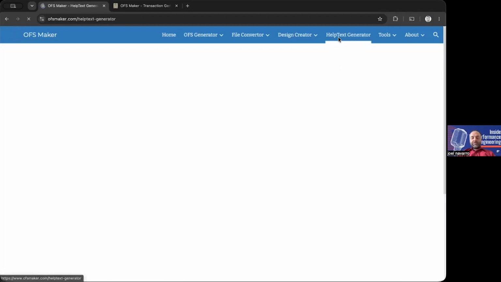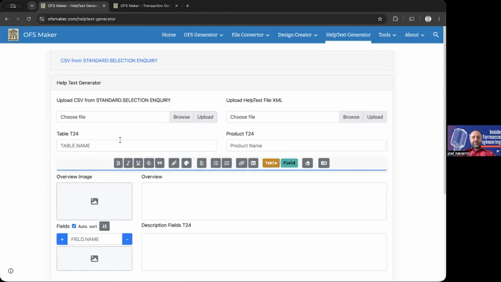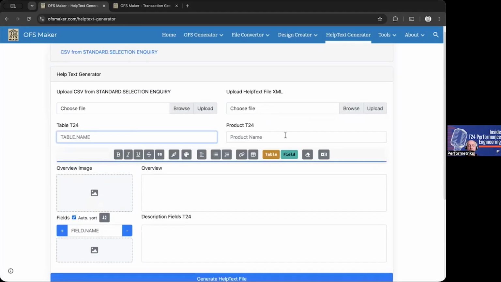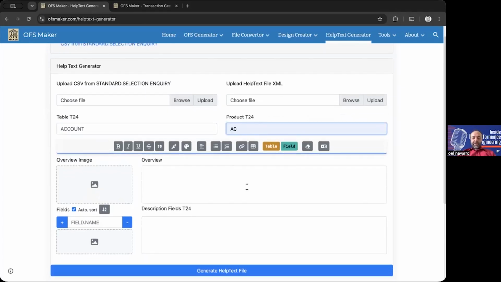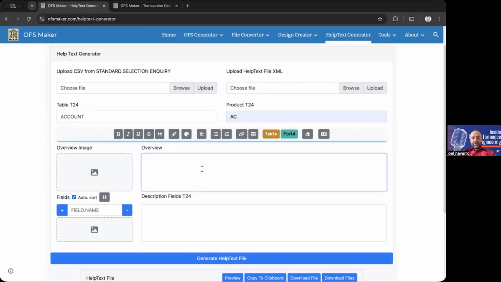And the last one, which is for me the big one, is the help text generator, where you can upload an XML help text file and you precise the type, the product. Let's say the table is, well, this is not, it's a generic. So then you have the overview of tables and field one. You just have to precise the name here also. It's just for the test.